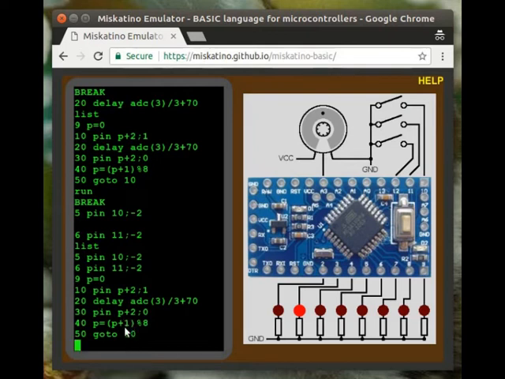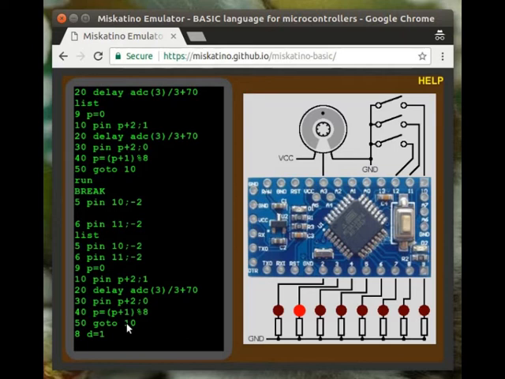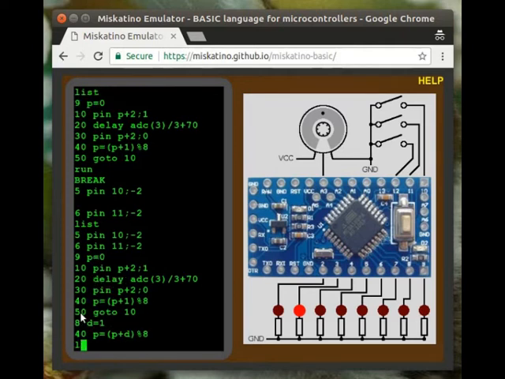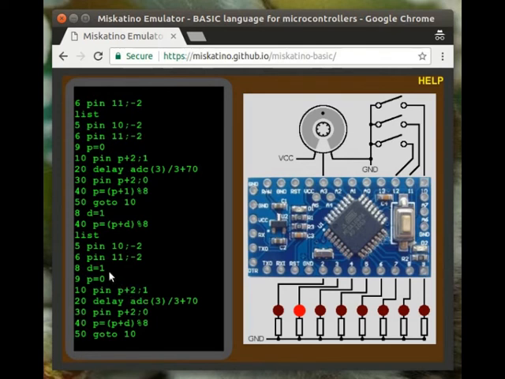Now let us change this value, which is added to P to the number of the pin every time. Let us use another variable, D for direction, and modify this line so it is P plus D. Wonderful. Now, if D is 1, it will be the same as we already seen, but if it is larger, for example 7, the LEDs will run in opposite direction.